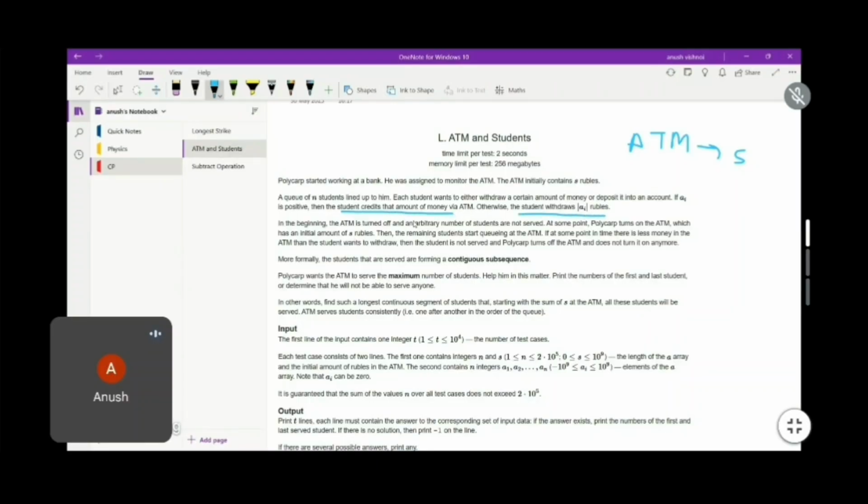In the beginning, the ATM is turned off, and an arbitrary number of students are not served. Basically, we can choose to turn on the ATM at any point of time, and when you turn it on, it will initially have S rubles. Then the students start queuing up, and if at any point there is less money than the student wants to withdraw, then the student is not served and the ATM is turned off. Now you can't serve any more people.